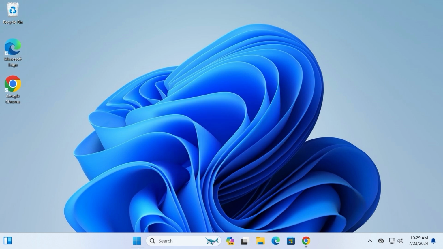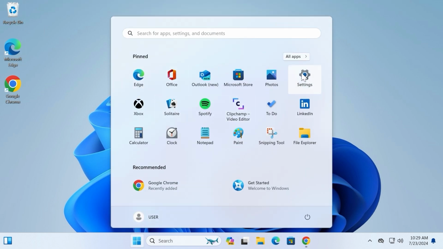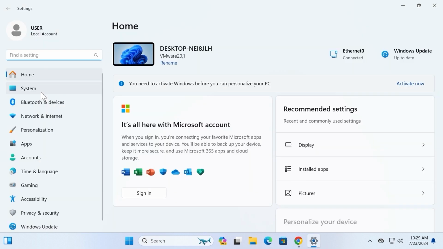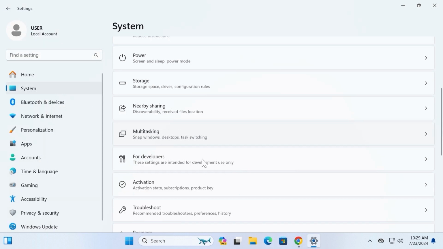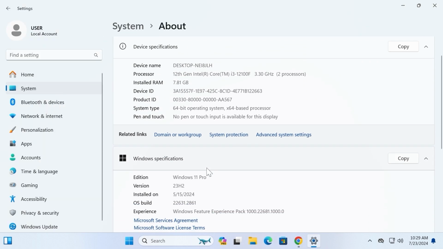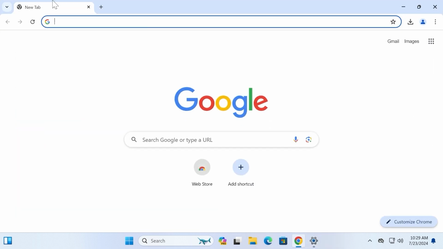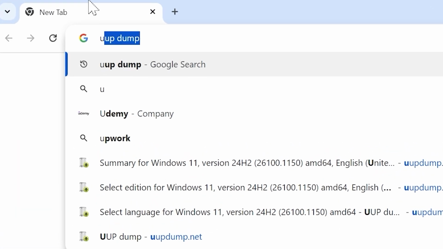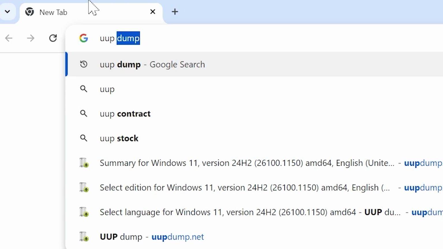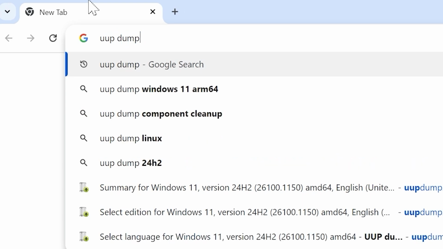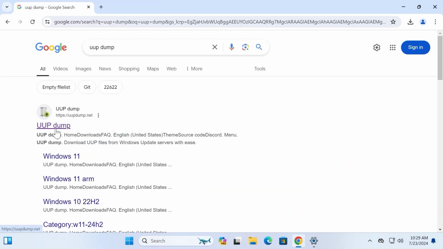So for example, we are in Windows 11 23H2 version. I will show you quickly. System, About section, and yep, this is Windows 11 Pro 23H2. So if you want to try the latest 24H2 version, you have such an opportunity. You can type UUP dump, press enter. Here is this website, UUP dump.